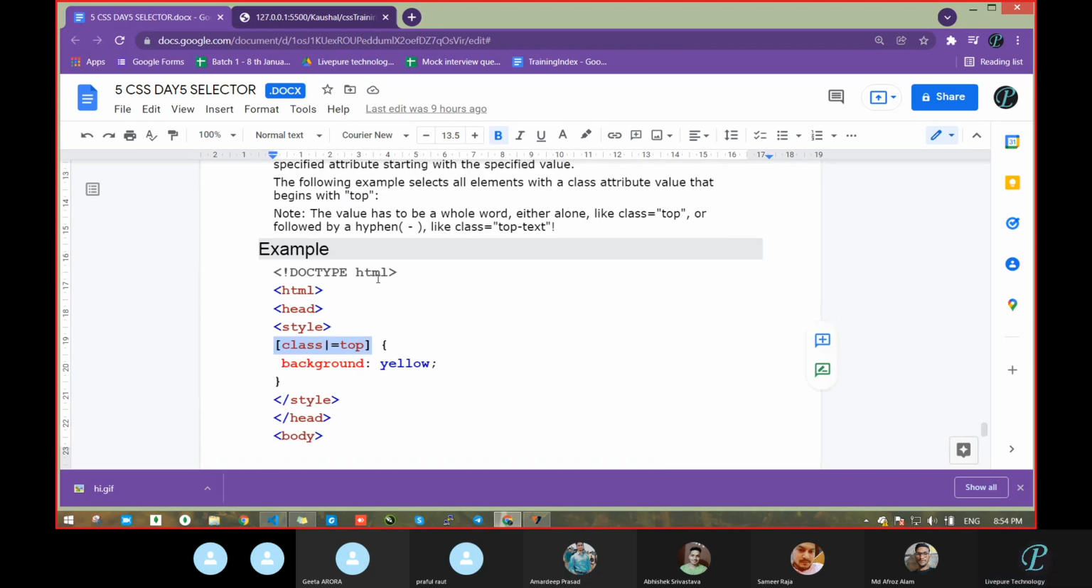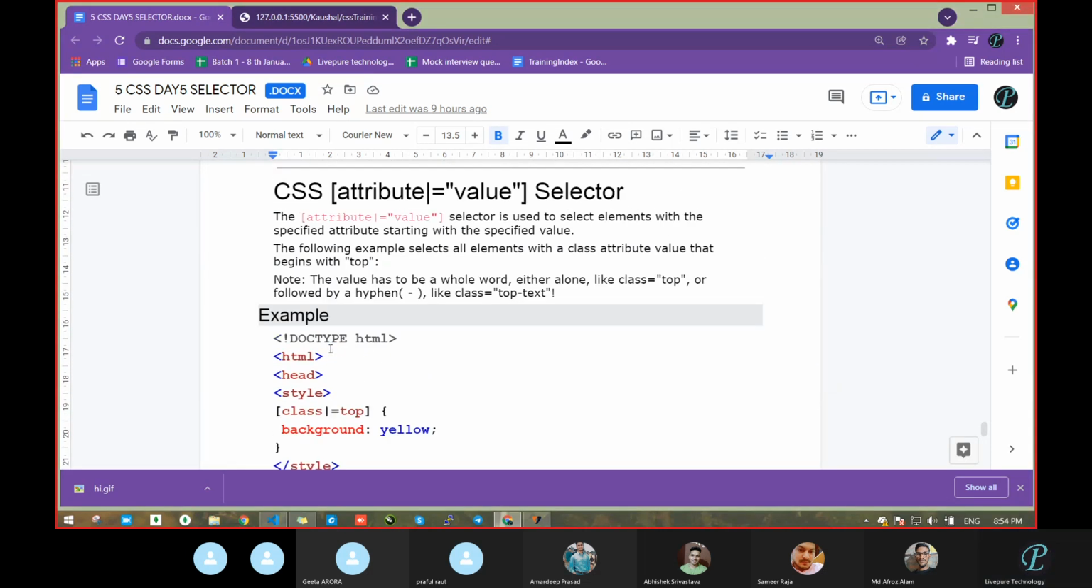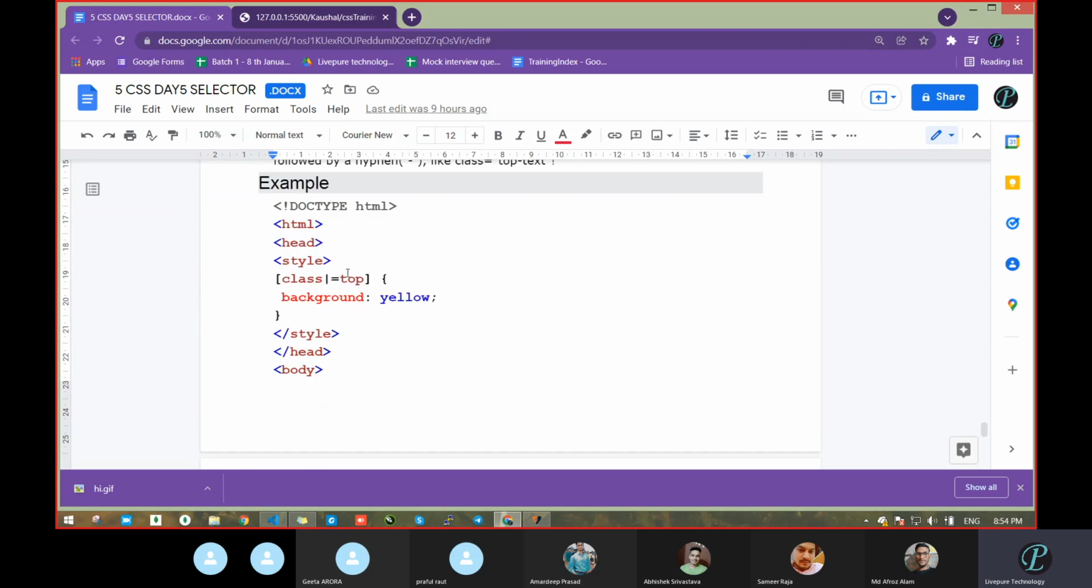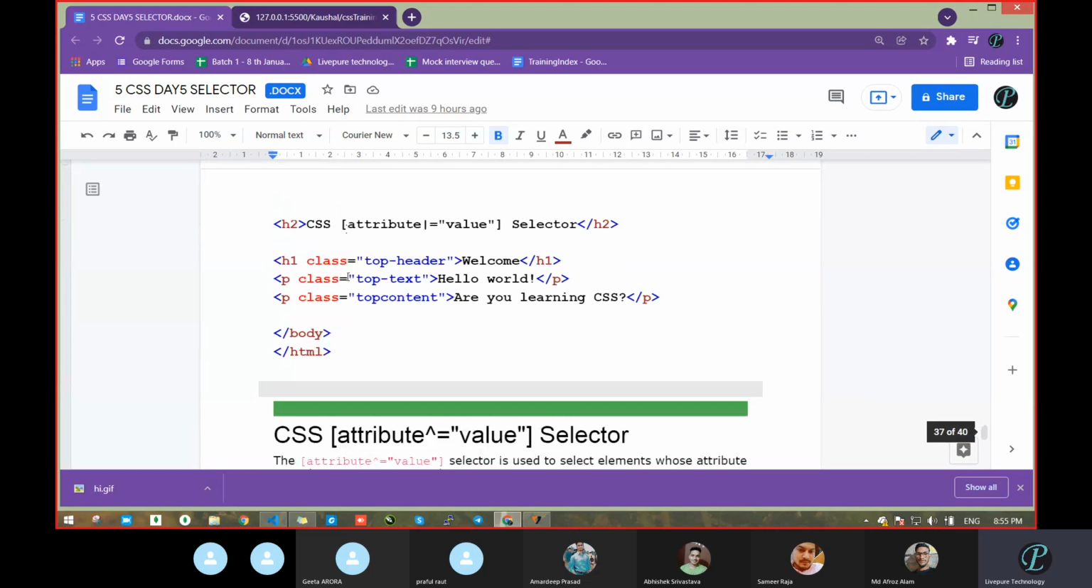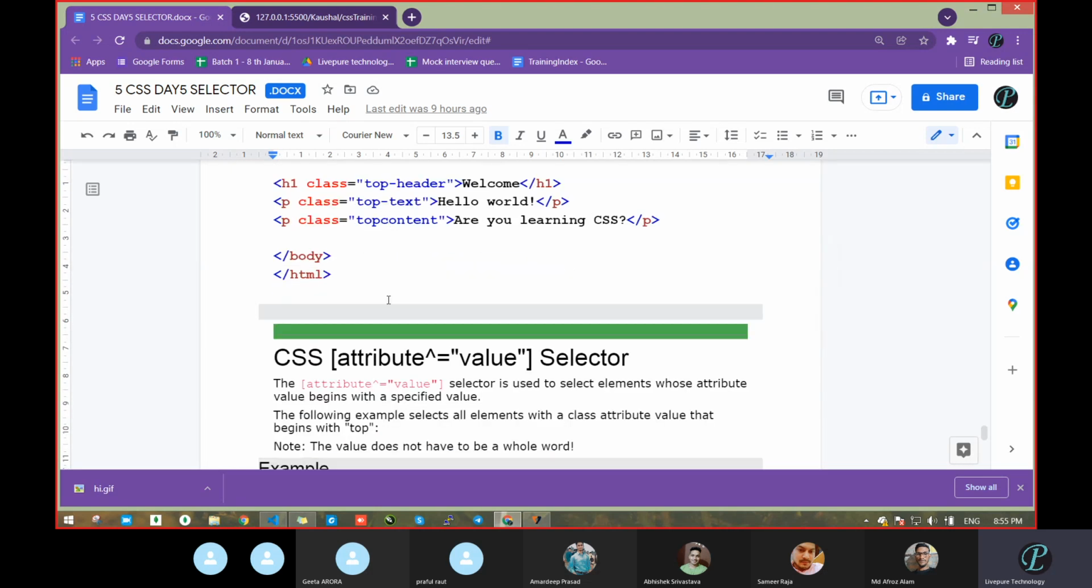So see now, class not equal to top. What will it do? This is not symbol, correct? Wait, attribute equal to value. When you pass this value, it is used to select elements with the specified attribute starting with the specific value. A starting value means this type: top header, top text, top content, all three. You can check what it will do.